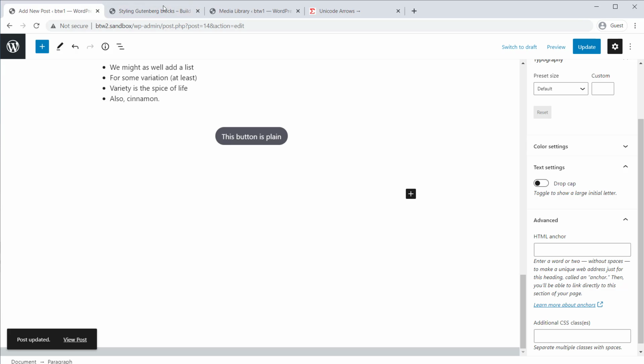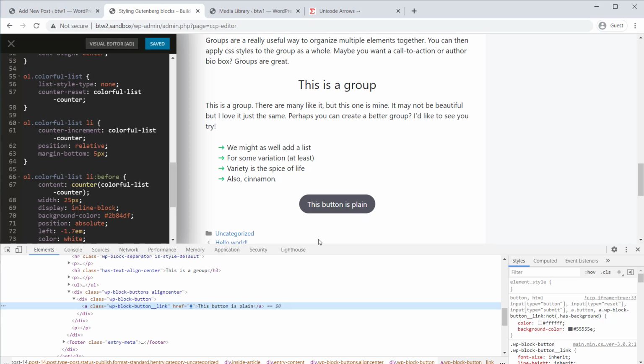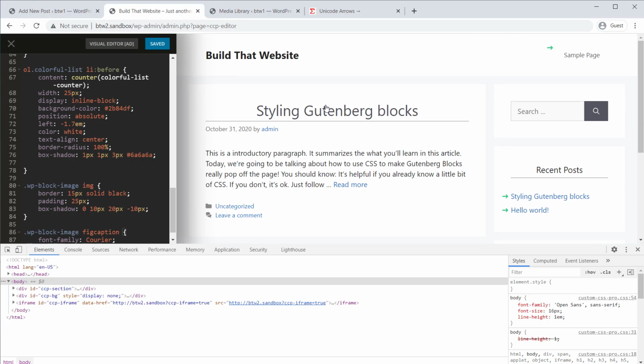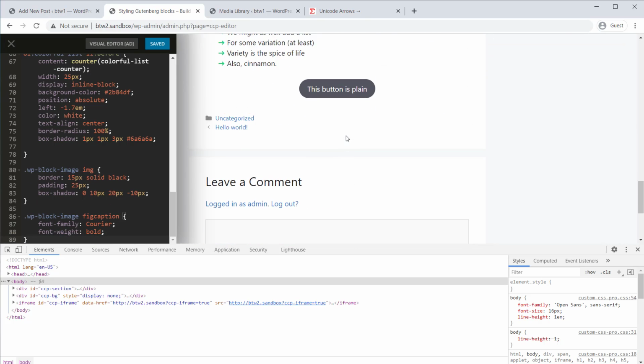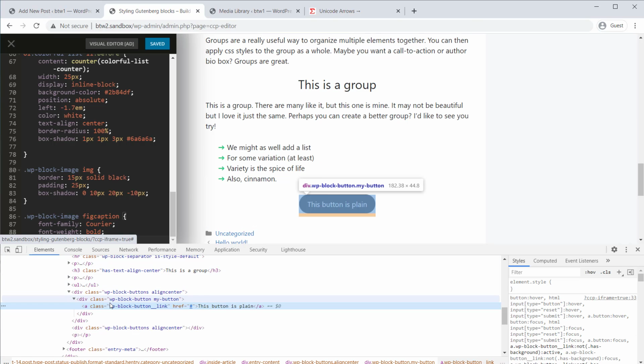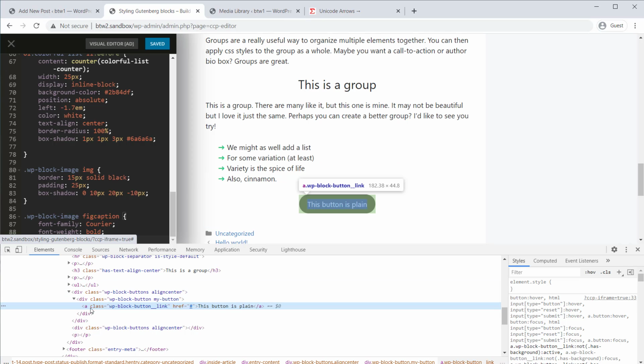All right, now back on the front end. If we inspect the element, we have to refresh the page. Go back. And now if we inspect the element, our class should be there. So wp-block-buttons, my-button. And as you can see, there's a wrapper and then another wrapper. And then there's the button itself, which is a link that's been styled.